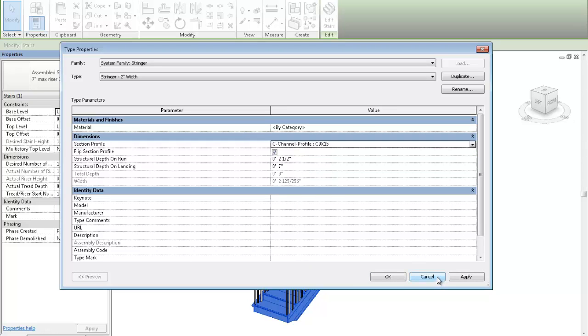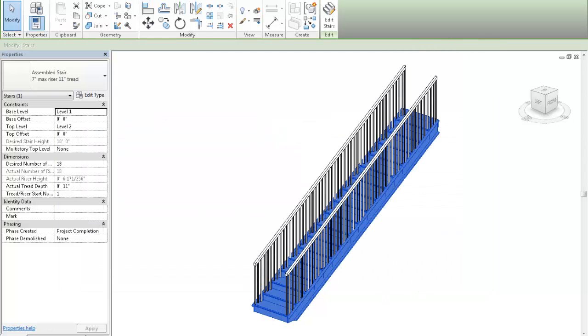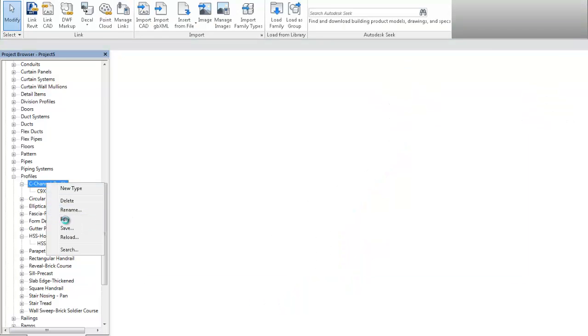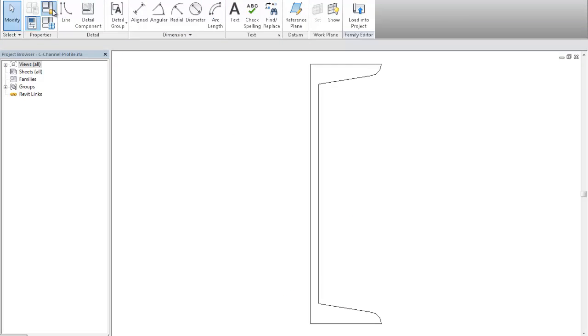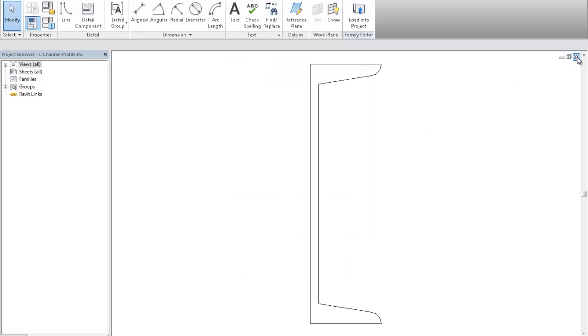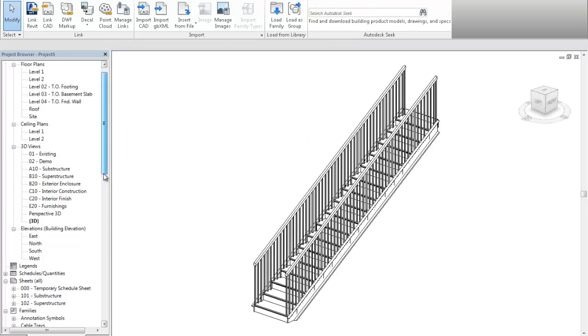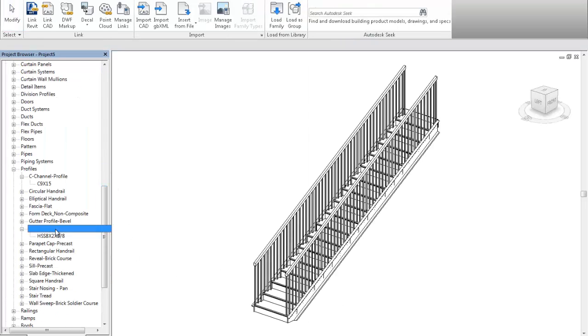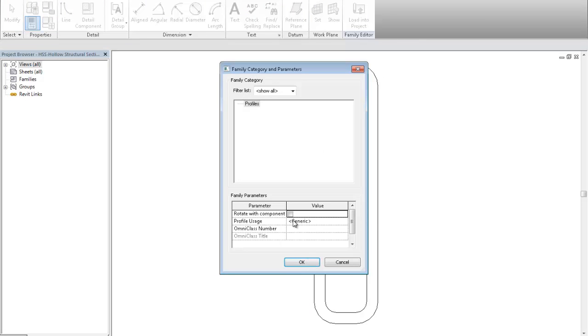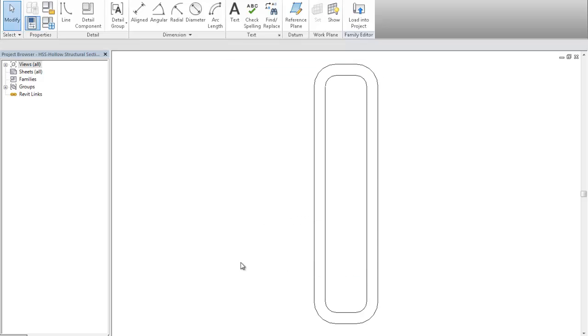Now, I've seen some posts that say, well, you've got to make sure that they're both generic. But they are both generic, actually, right now. If you go to the C-channel profile, edit that and go to its family types and family category and parameters, profile usage, generic. That's what's working right now, correct? And if we go to the other one that we just loaded, the HSS hollow tube, edit that and go to family category and parameters, generic profile usage, it matches. So what's going on here? Why isn't this one working?